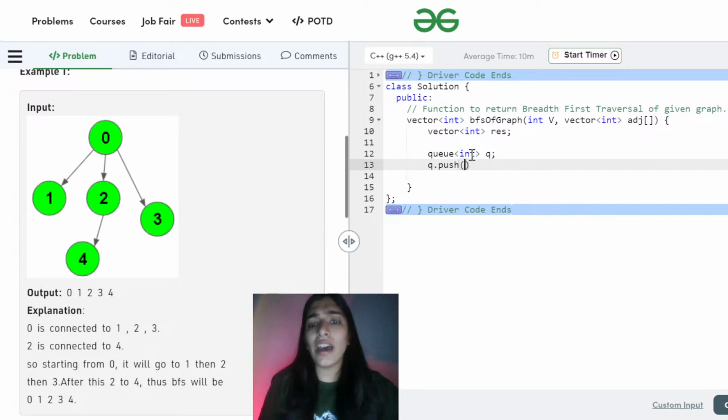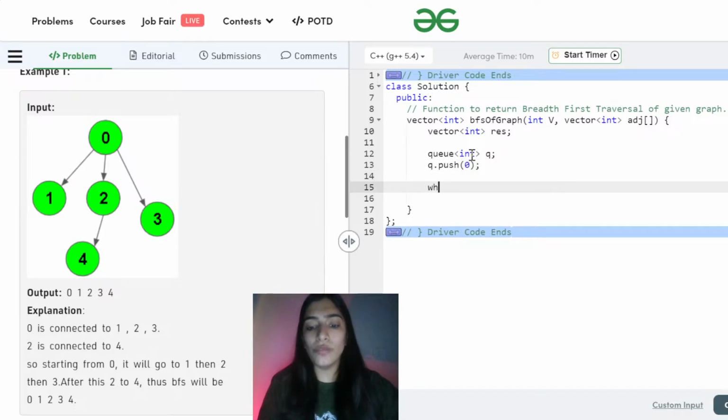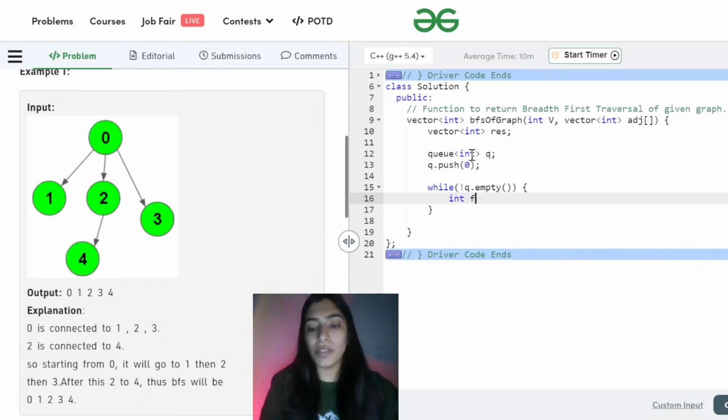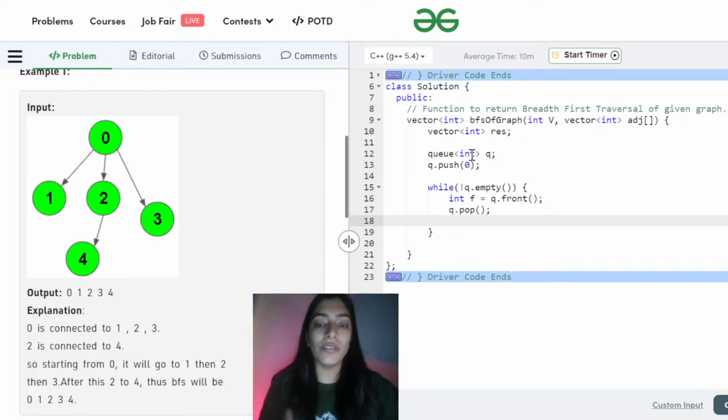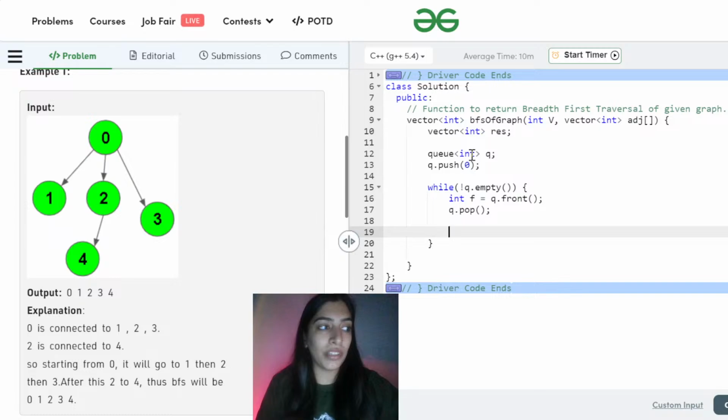So what do I do? I push the first element, right? Now what am I going to do? I'm going to put a while loop, and I'm going to say while q is not empty, I am going to take out the first element. Because it is an integer, I can just call it int f. Because it is the frontmost element, I'm calling it f. So q's front I have. Now I'm going to pop this element out so that I don't forget it. Otherwise, I'll end up in a forever while loop and a segmentation fault, right? So now I'm going to push that in the vector that I have.